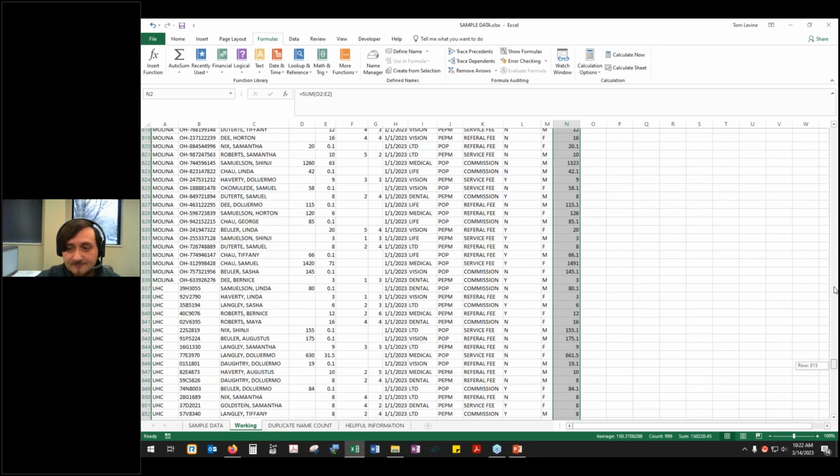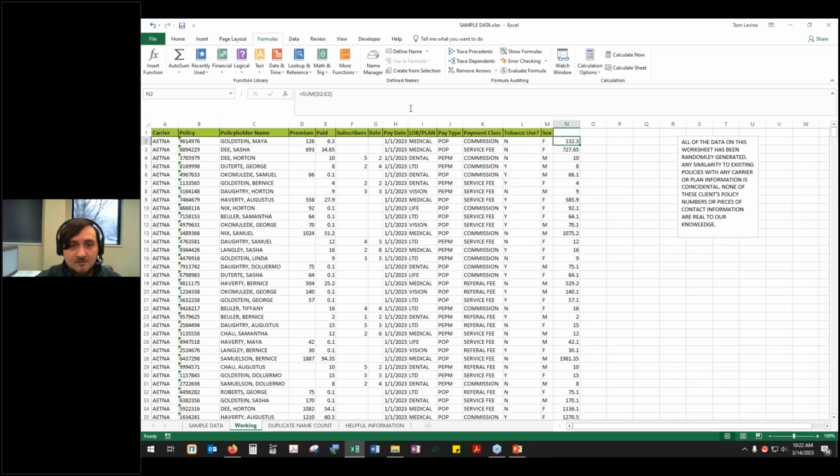If I scroll up, we've got a sum of D to E2, D to E3, D to E4, so on and so forth. But let's say I mess up. Let's say I accidentally drag this to the right. If I look at this cell reference now, it's no longer summing D to E. It's actually just summing E to F.